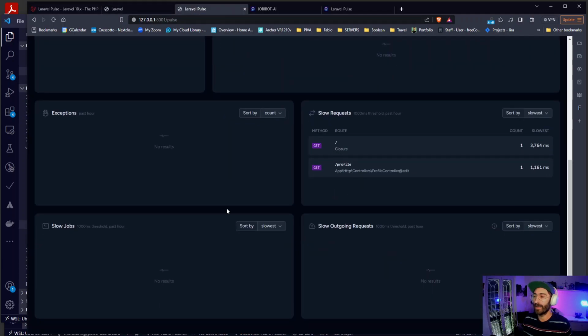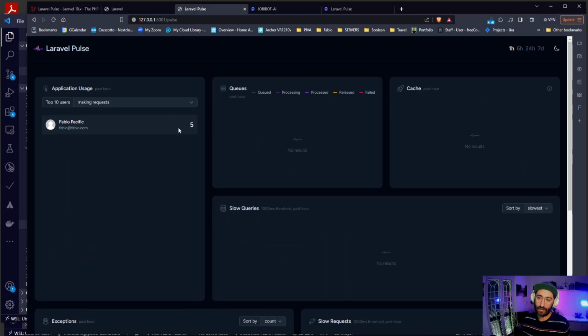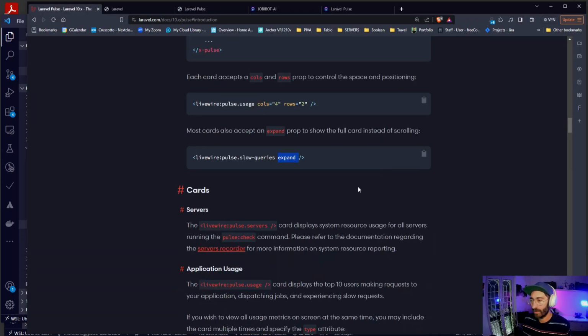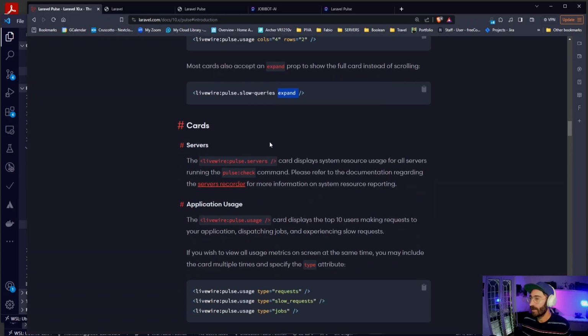Okay, so each card accepts these. Yeah, okay, I got it. But we have no data, so it's not really useful if we try that. So just keep going. Then we have cards.